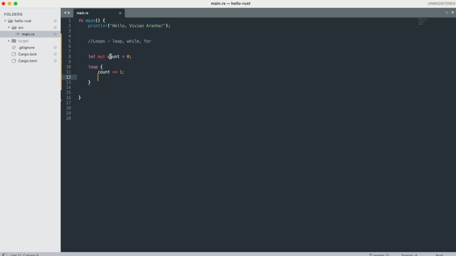So currently the value is 0, so it increments by 1, so the value of count will be 1 at the first go around. So let's print that out and see. If I keep this like this, it will constantly run and keep on printing 1, 2, 3, 4, 5, 6, 7, 8 for infinity.